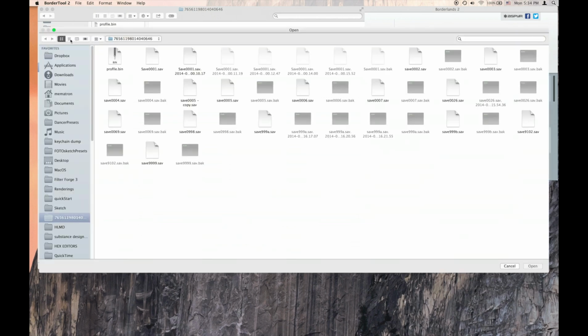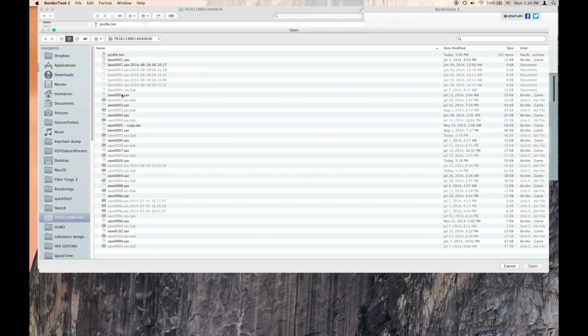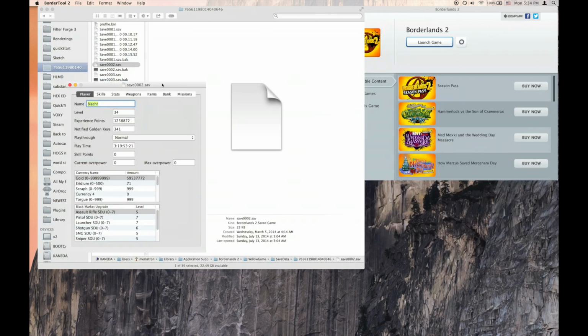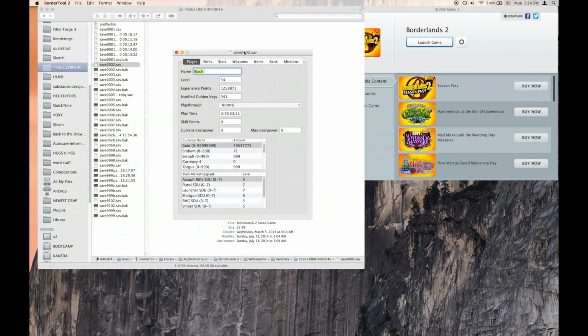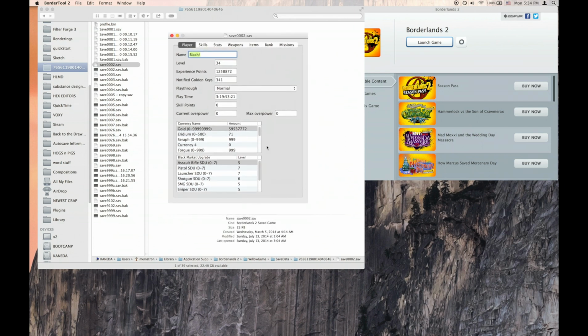I don't like looking at that. Go to save file 2, the name I chose for my character. This is a Siren character. So what we're going to do is actually make a weapon from scratch, because that's cool.